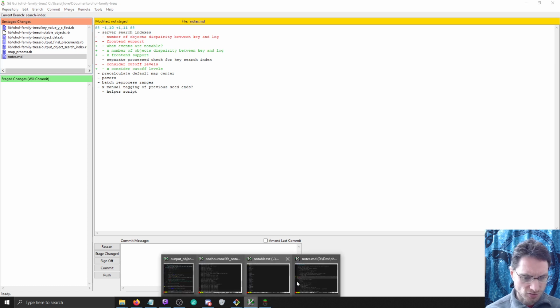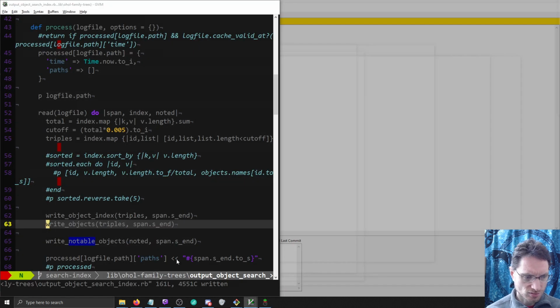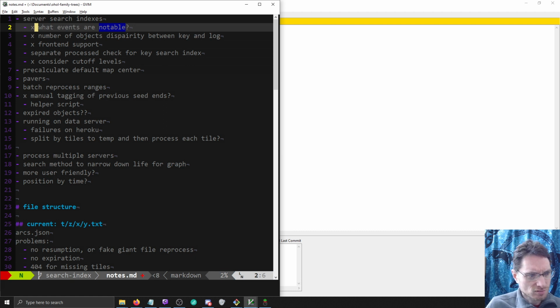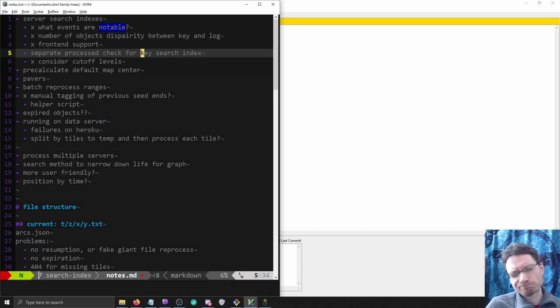And we should review our notes. What events are notable? We've changed that to things that got actively manipulated. That process check for notable could be subject to ordering. We can deal with that later. This is really for when we go. Actually, yeah, it is the key search index because that is not a separate pass.